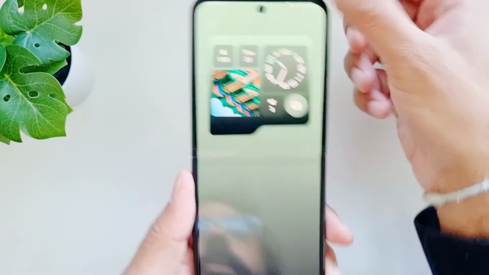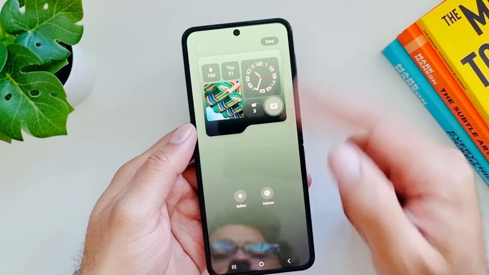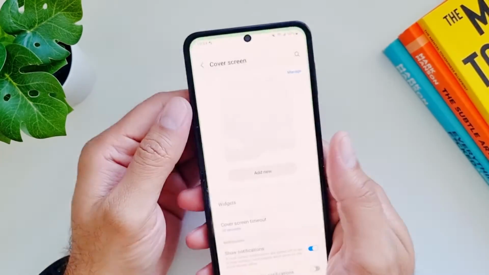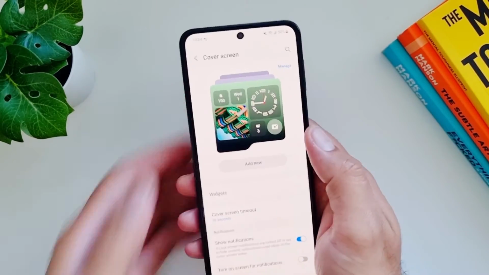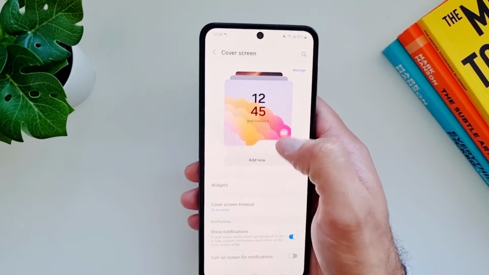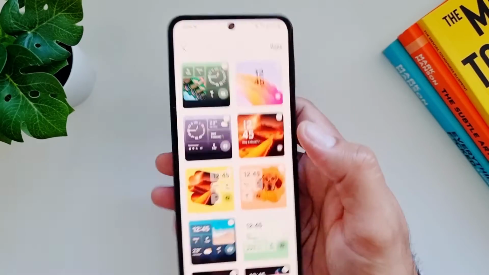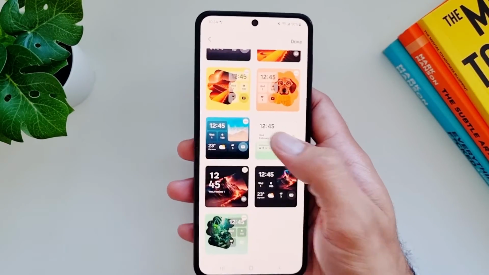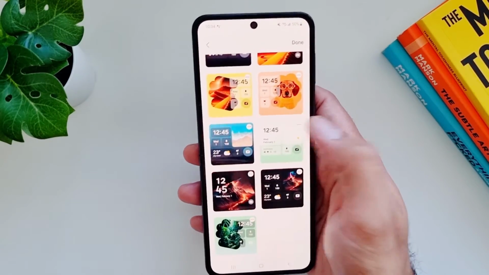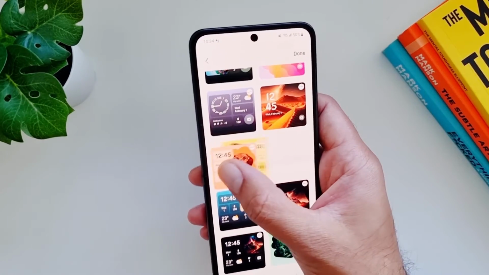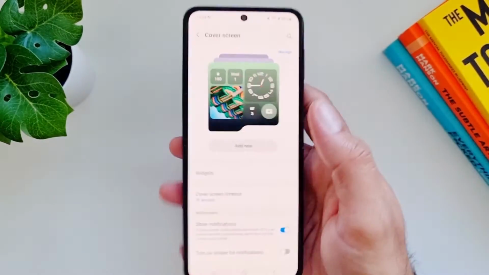If you long press on it and then open the display, it goes into the cover screen home screen editor. Now if you go back from here, you can see that we are in the cover screen option. From here you can do the same thing. You can flip between them, you can manage them, and from manage you can remove any of these screens. Just tap on this button here and it will be gone. You can rearrange them as well and then press done.